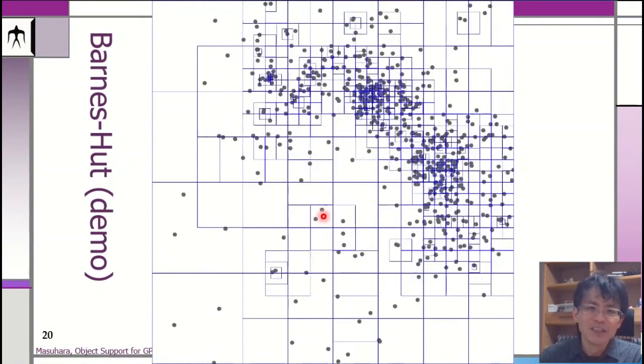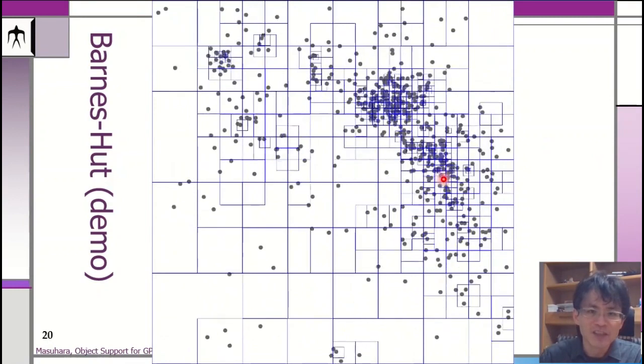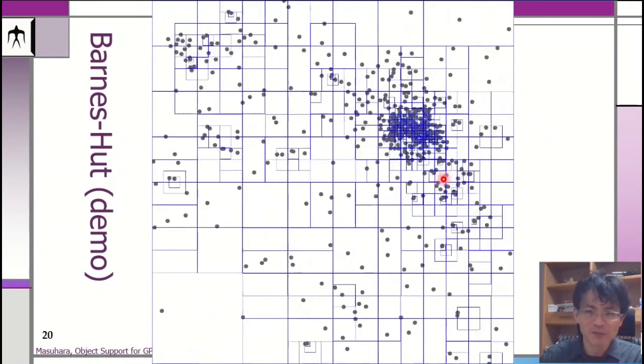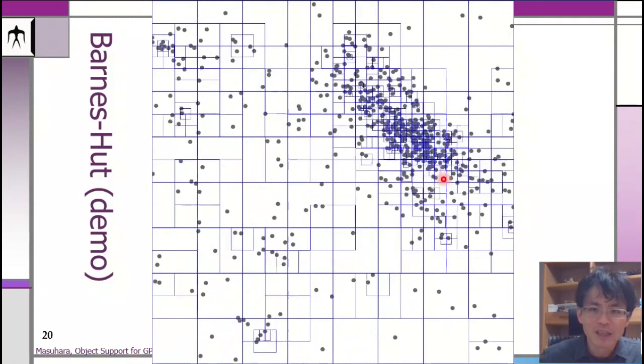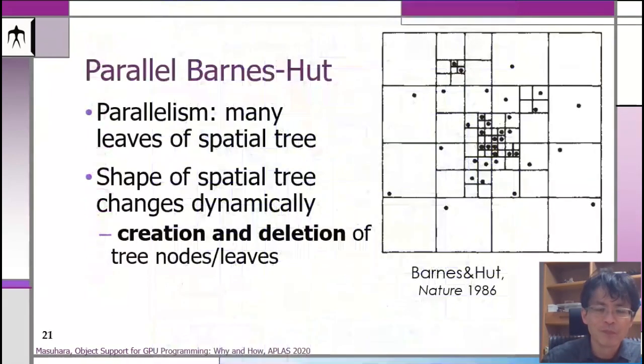So if there are dense areas in the universe, then the depth of the tree becomes very deep. The source of the parallelism in this simulation is similar to the naive version of n-body simulation, but in this case, a leaf node corresponds to each body. And on this part, this is not so different from the naive version of n-body simulation.